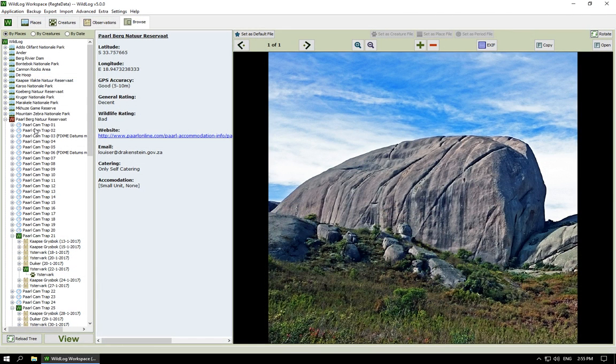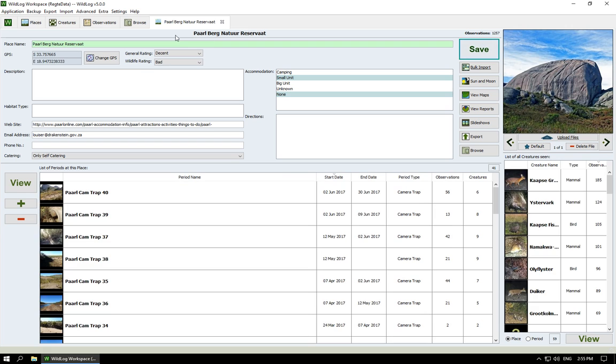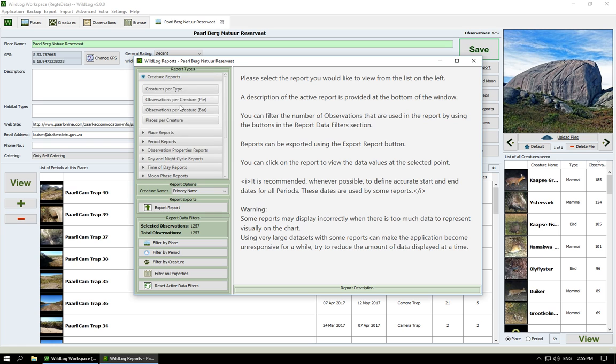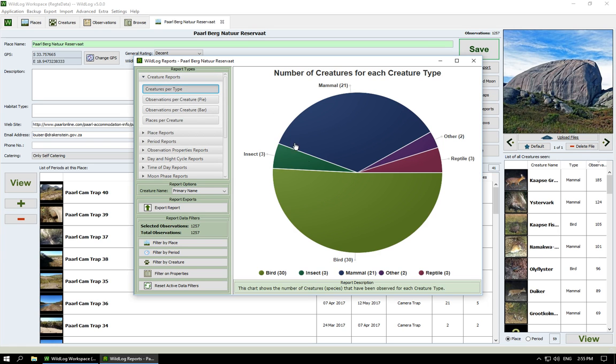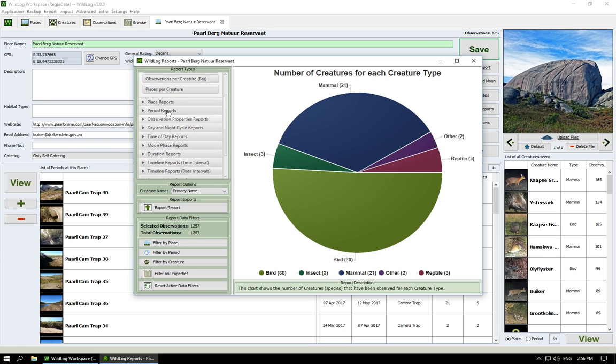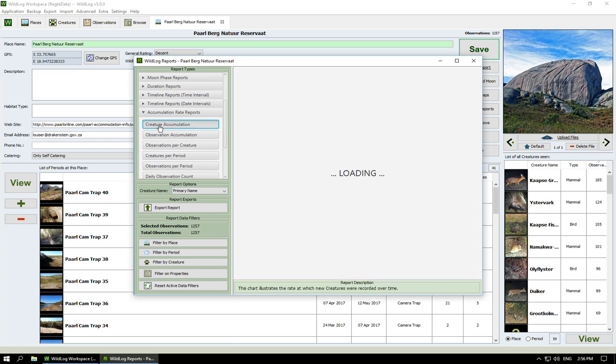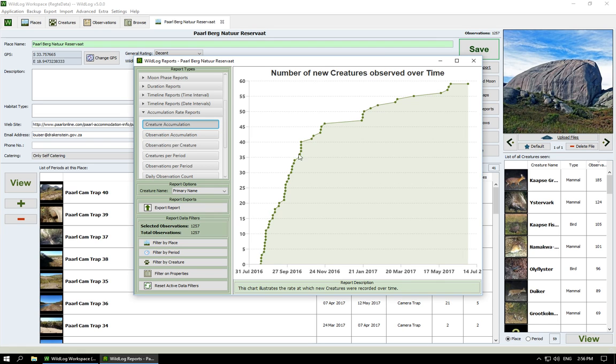So next up, we're still on Pile Mountain, we can click View to get the tab with all of the information for this nature reserve. Again, we've got the maps, but let's look at reports this time. On the report screen, you can see we can have a report for creature type. There's a whole list of different reports. Let's look at accumulation, so you can see the speed at which species accumulation happened.